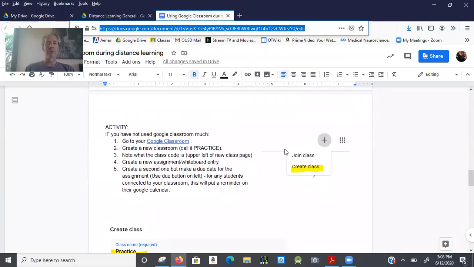So, your job, should you choose to accept it: go to your Google Classroom, create a new classroom, call it practice, call it whatever you like. Notice where the class code is. You would eventually give that out. You don't need it today.